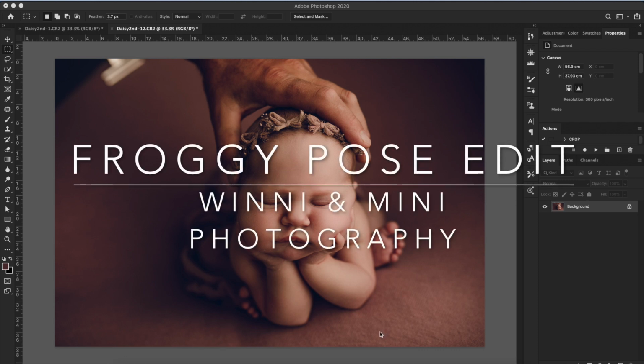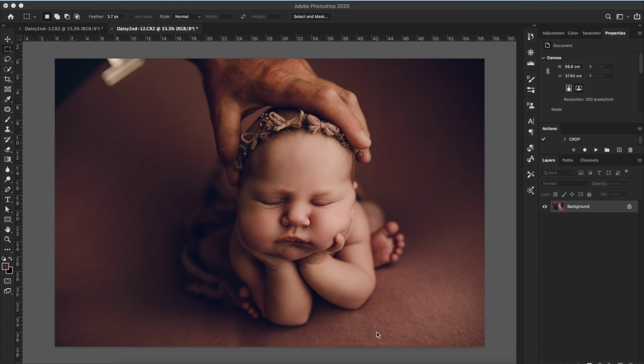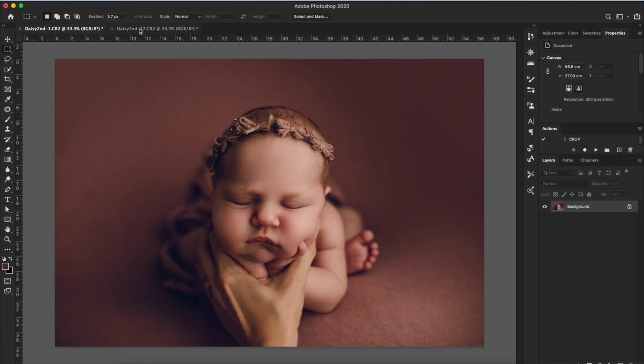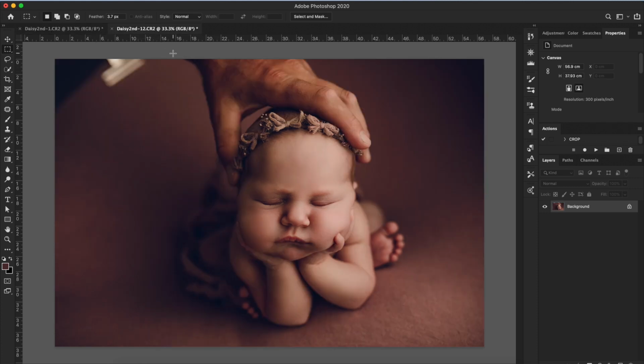Hi guys, Tana here from Winnie and Mini Photography, and today I'm going to show you how we edit together this two-part image to make the froggy pose.